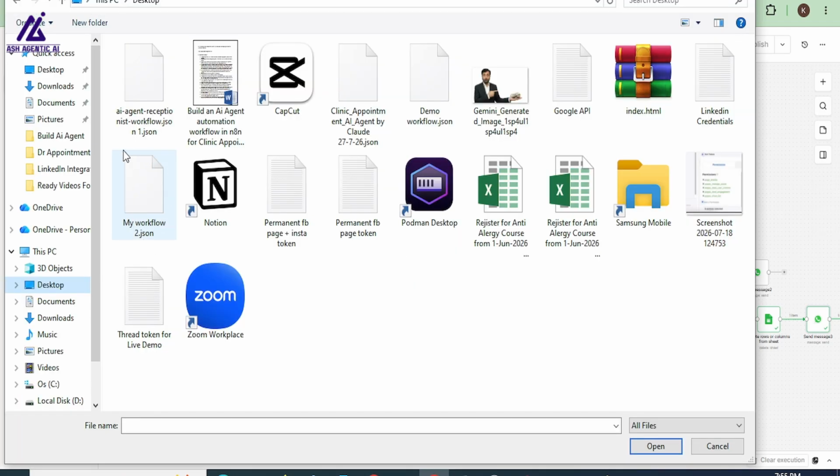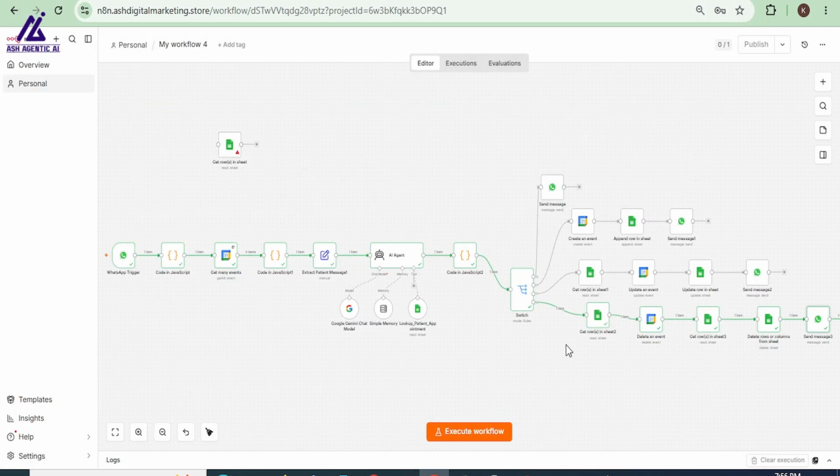It will show like this. Just select this one, and after that it will be reflected on your canvas, and you just need to link your credentials. Set up your credentials in WhatsApp node, Google Sheet nodes, and Google Calendar nodes. Apart from this, all parameters you will get set up already, including the system message.